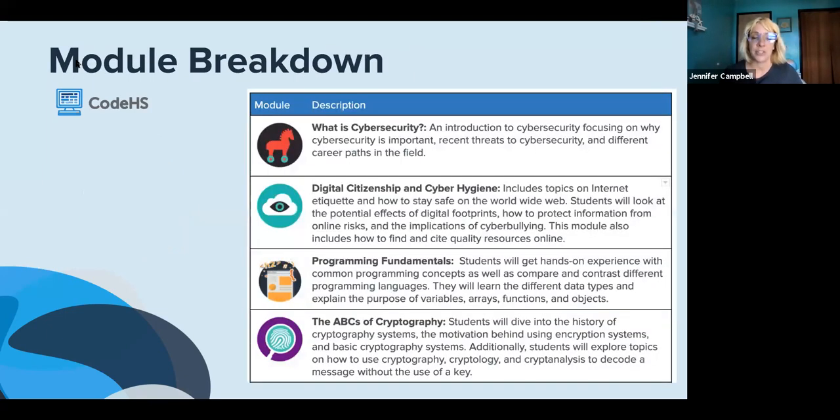Here's our module breakdown. This is just the first couple. We start off with what is cybersecurity, which is a really good introductory module. Then we're going to go into digital citizenship and cyber hygiene. This is a module that I think is super important and probably should be touched on. Hopefully students have seen some of this even in middle school, because by the time they get to middle school, they already have social media. They're already building their digital footprint. But this is what that module is about.